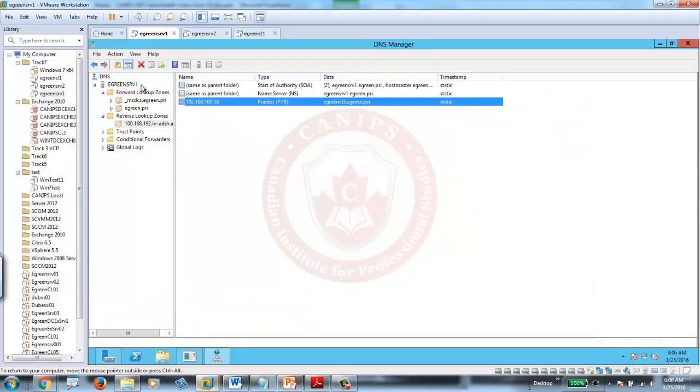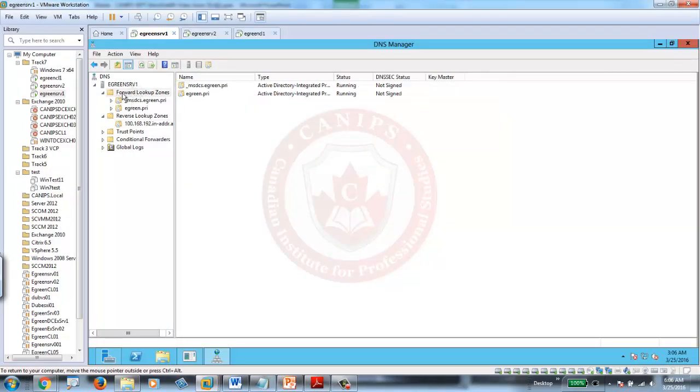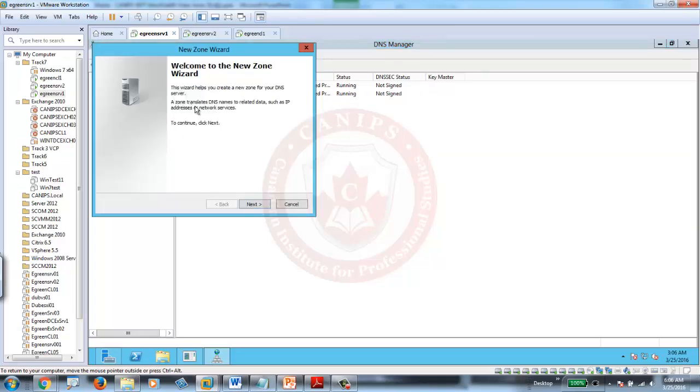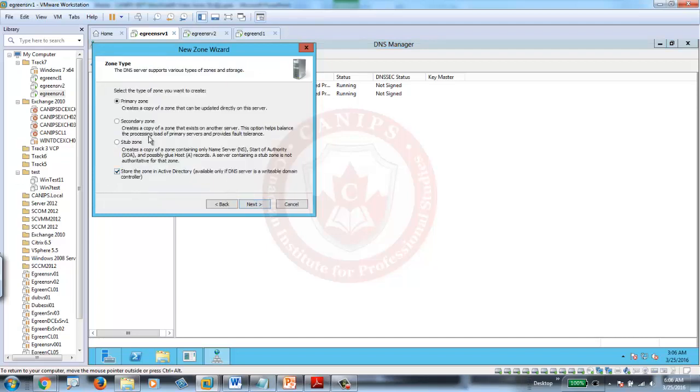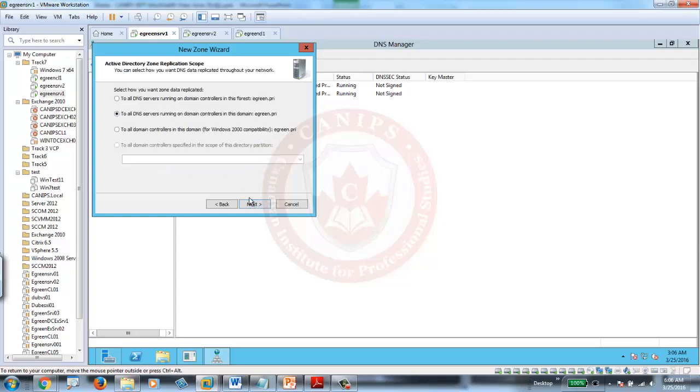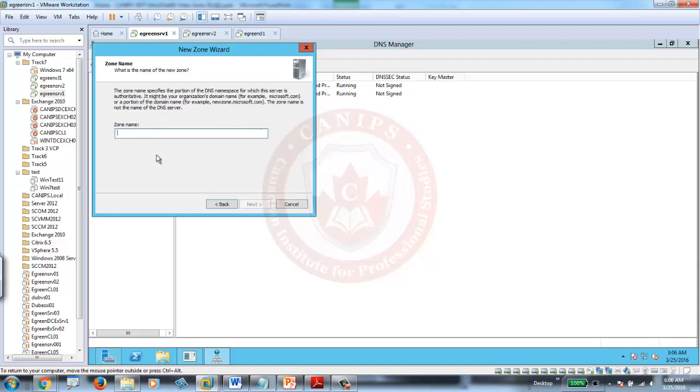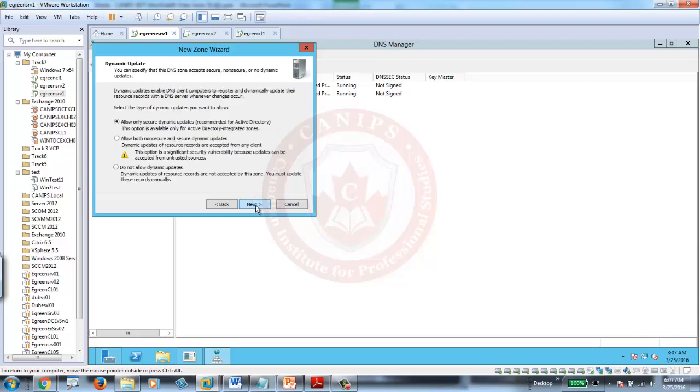Let's go on to our first server, and let's create a new forward lookup zone under this. So I'm going to create a new zone, and this zone will be a primary zone for my partner company. Let's say I have a partner company, I need to create another zone in my server. I would say my zone name is, let's say, CANIPS.PRI. So this is a new zone I am creating.